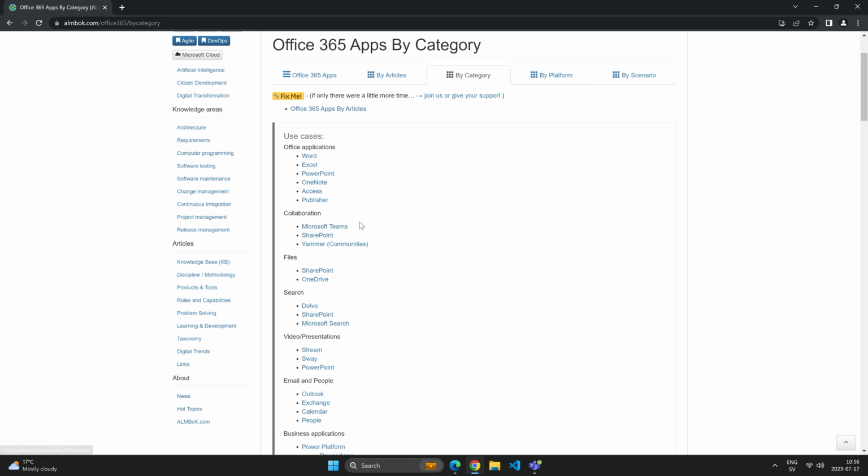So in the collaboration section, maybe you want to have stuff like Teams, SharePoint or Yammer, which is now called Viva Engage, but still the same, to be able to build communities and have them collaborate. Maybe your focus is more around files and knowledge management. Then you have SharePoint and OneDrive for both enterprise collaboration and personal collaboration, when you want to share something externally. And there are other possibilities with search as well.